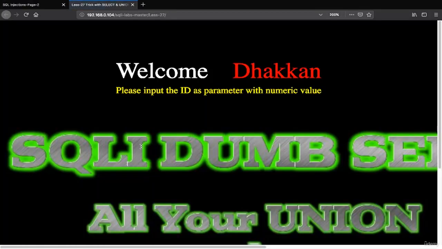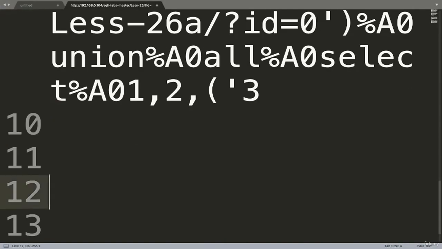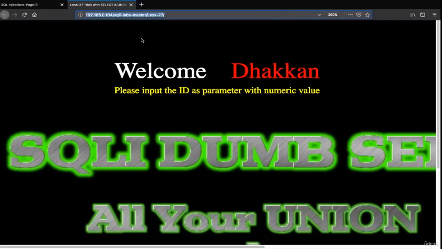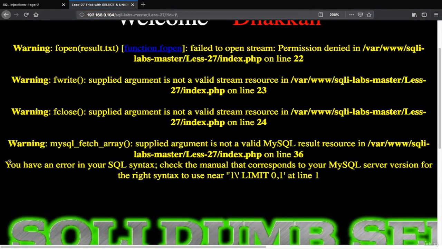So if I'm trying, let's say 27. Okay, perfectly all right now. So first of all, we have to give what? I have to give question mark id equal to 1 and then backslash to identify whether it's vulnerable or not. Let's try this. As you can see, I got an error. The error is also giving you the hint that they are using single quotes.